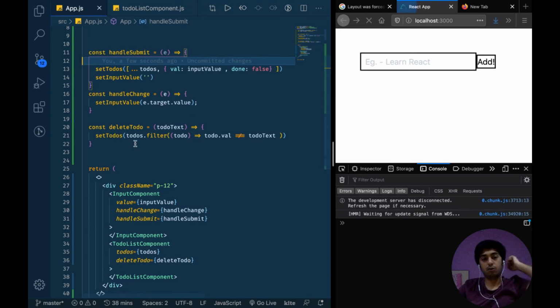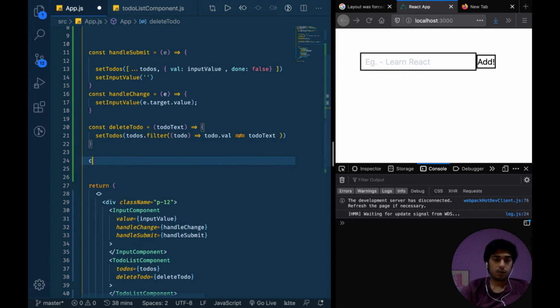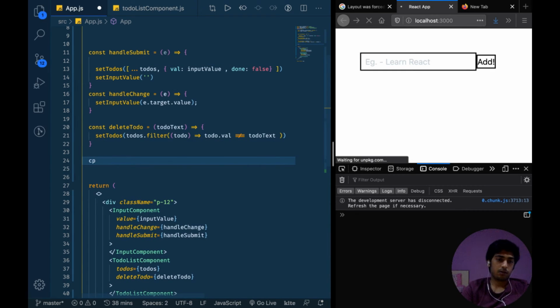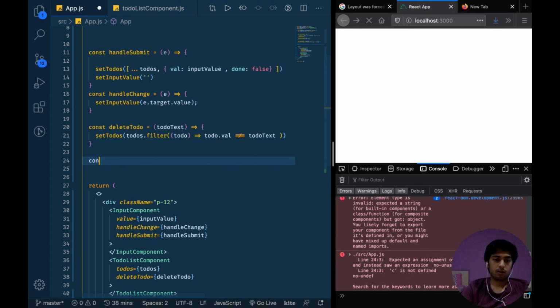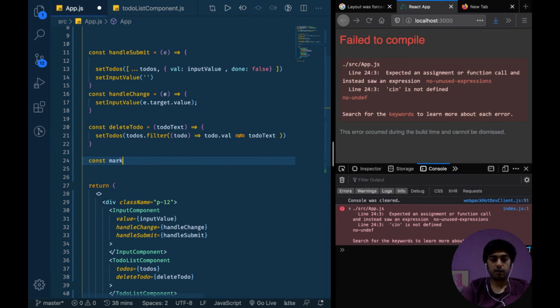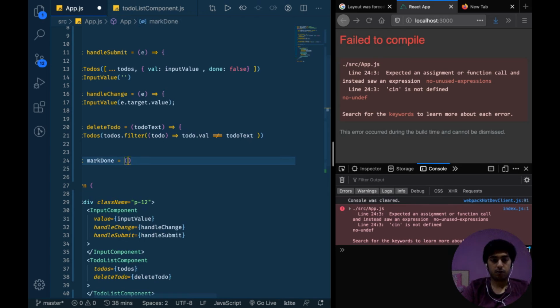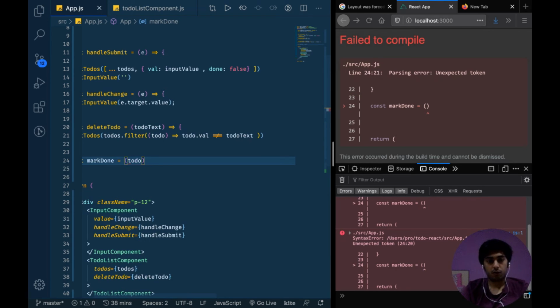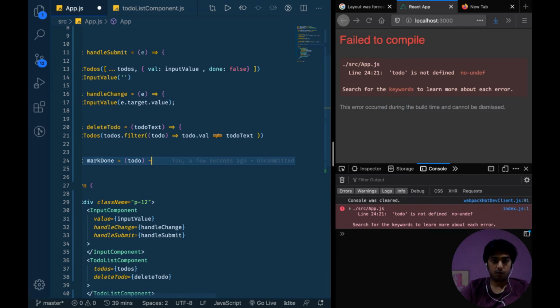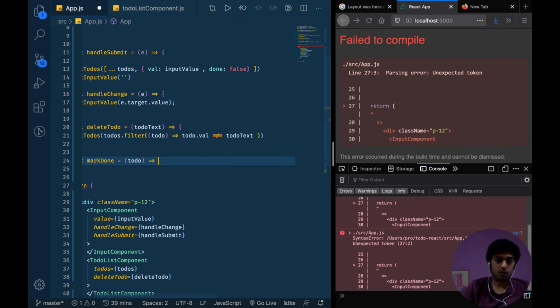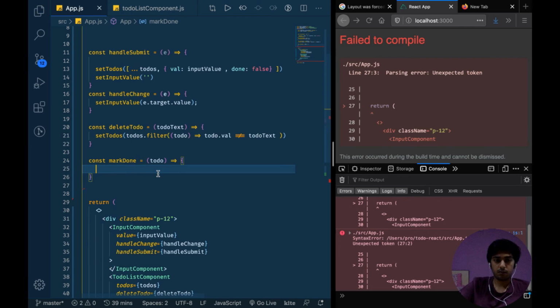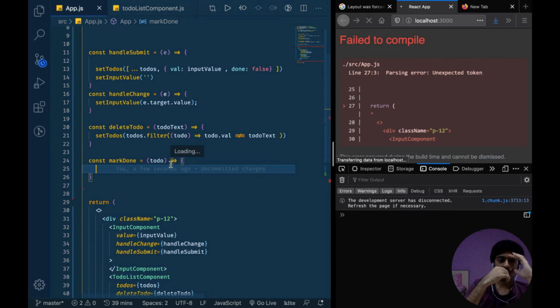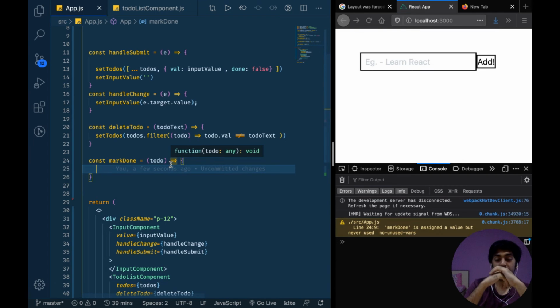Okay, so const markDone is equal to todo. Okay, I'm not sure how to just update one element out of the whole array. I think I'm gonna do something dumb over here, but let's see.